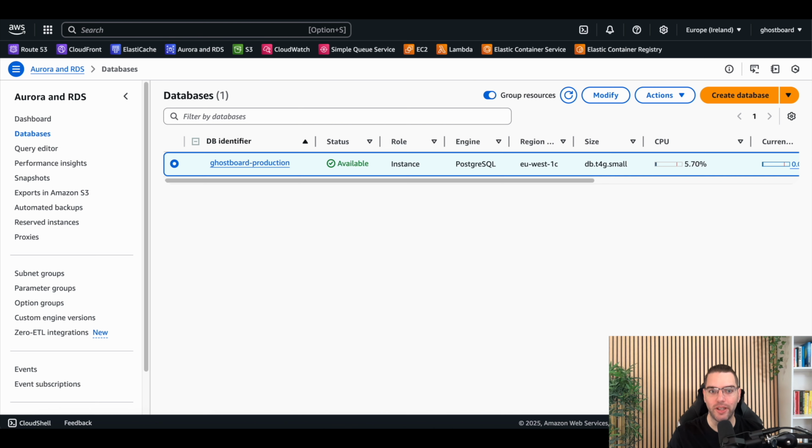Point number 2 is to right-size your databases. So for instance, you need to keep an eye on your resources. From time to time, keep monitoring it, because maybe you need to upscale the resources, or maybe you can downscale and save money. So for instance, how can I check if I need to upscale or I can downscale?